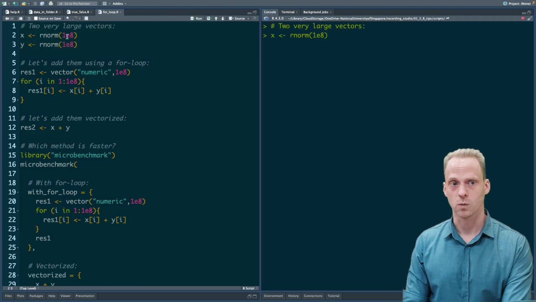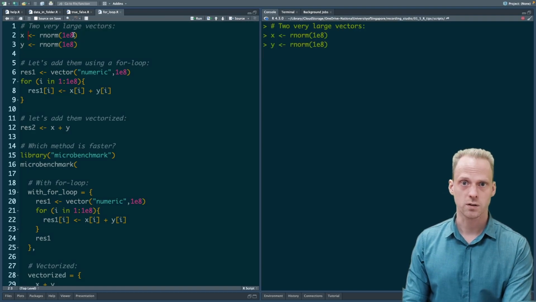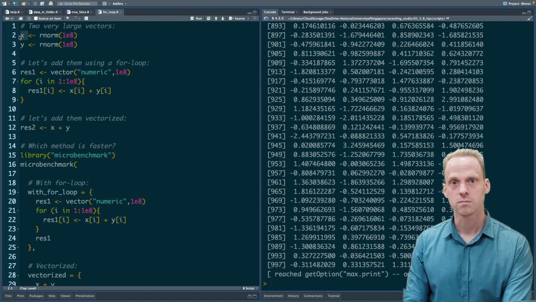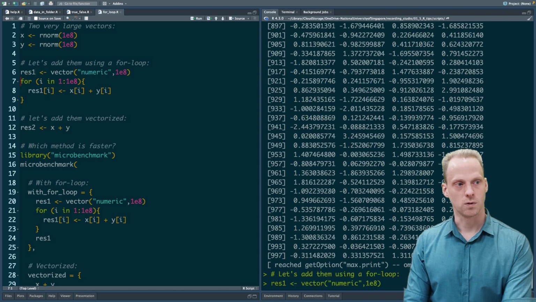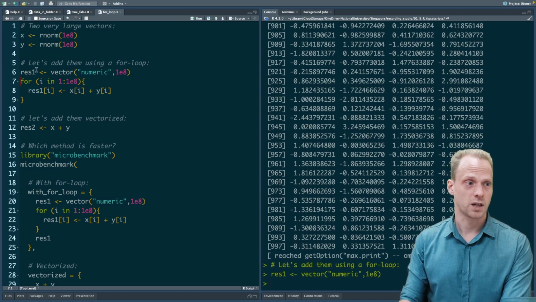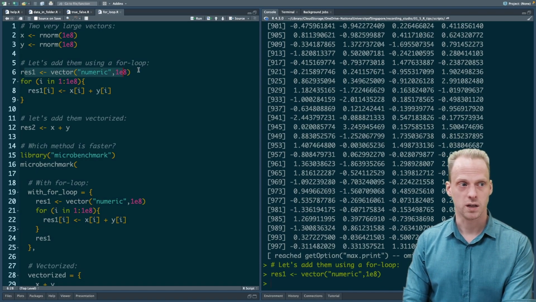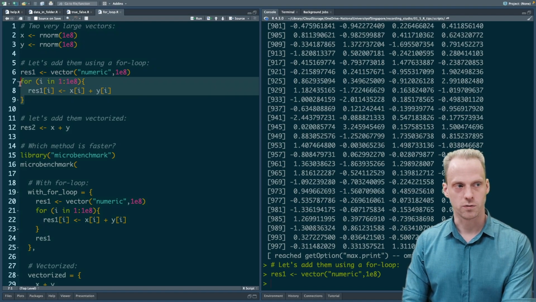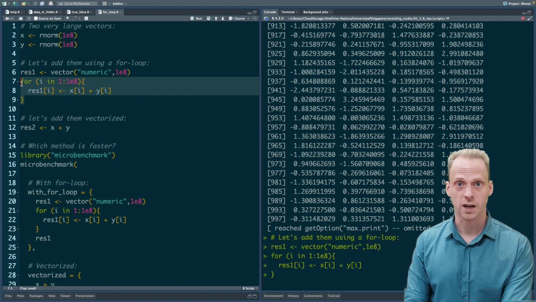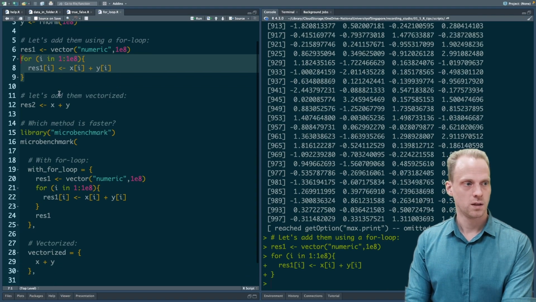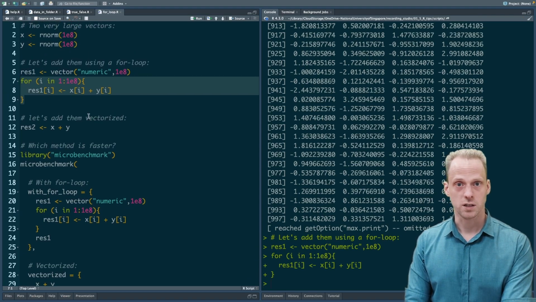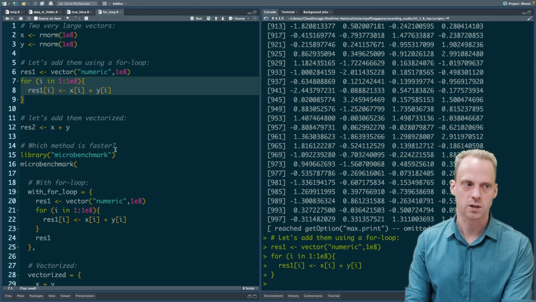And they're very big. So 1e8 stands for 10 to the power of 8. So these are a lot of numbers, and now I want to add them. One way that we can do this, and which is a bit like how we do it in C++, is to make a new vector and then run a for loop that adds every element of it. And as you see, this took some time. It's not super long, of course. This is still something that R can do, but it took some time.